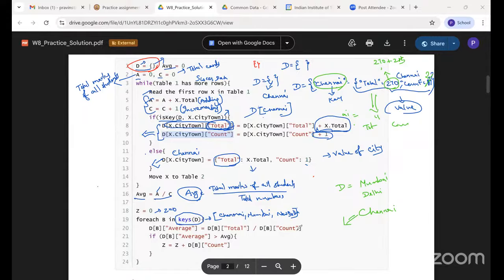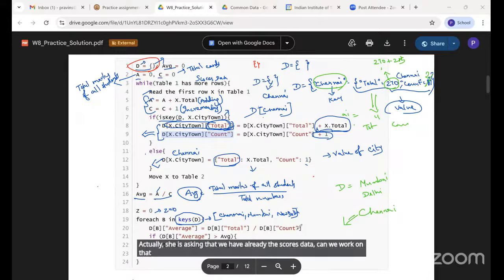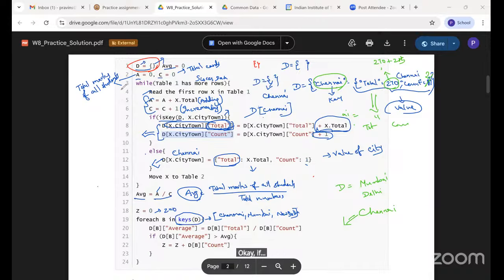Actually, she is asking that we have already the scores data, can we work on that? I think she is asking like that, sir. We are using the same thing, no? Yeah, yeah, but I'm just taking some arbitrary numbers with the same data set, to make us understand. You are taking some examples, right?